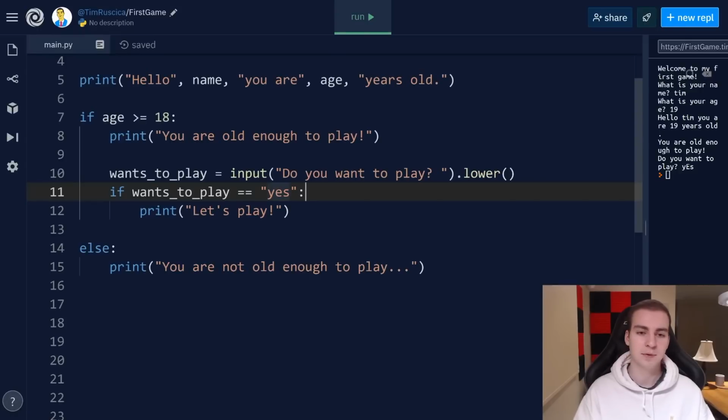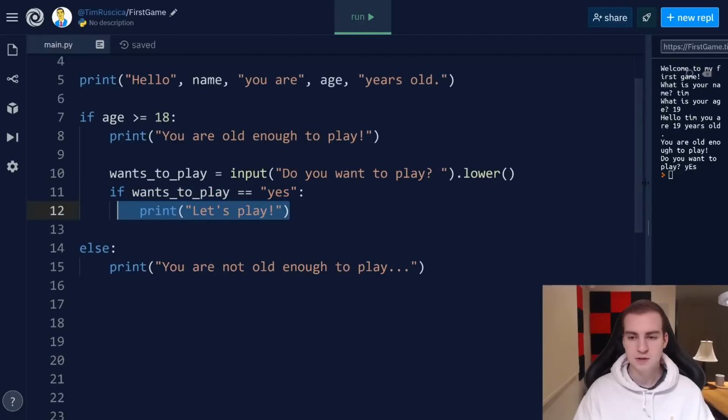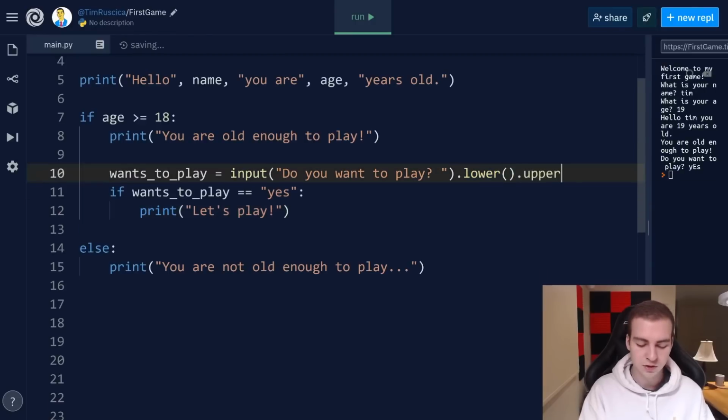So we could type capital E and this condition will still be true, and we'll still do let's play. In fact, let me show you. Notice I just put .lower here. And there's actually another method called .upper that we could use as well. .upper will make it all uppercase. So if we wanted to, we could make this all uppercase and then use .upper, same thing, right?